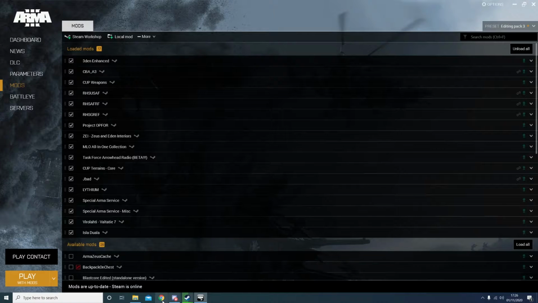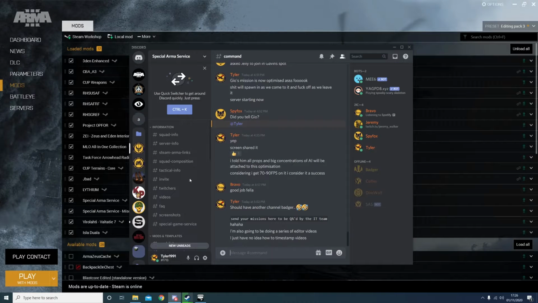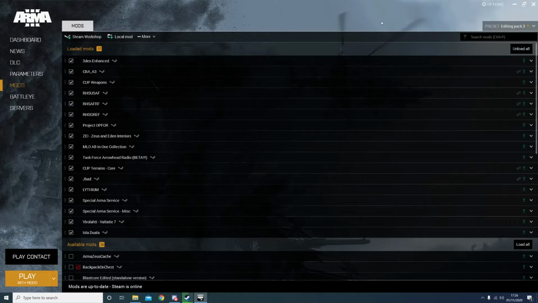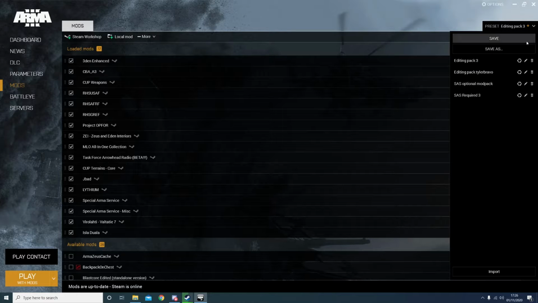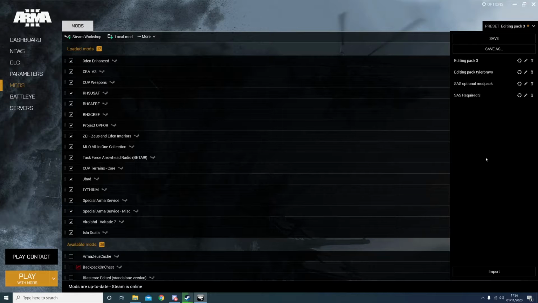Right guys, so first off what we need to do is go and get the editing pack, which will be located in the mod list. So you just download that. It should be an HTML file. So start your Arma 3 launcher, and where it says preset, just expand it. At the bottom there'll be an import button. Give that a nice click. Go to your downloads, click the HTML file and open. It should directly import that preset and you can save it or rename it.